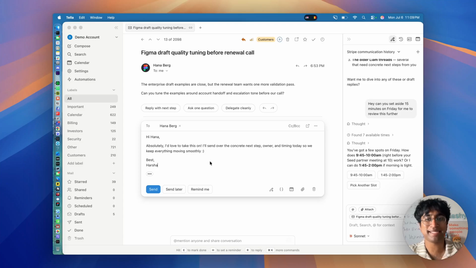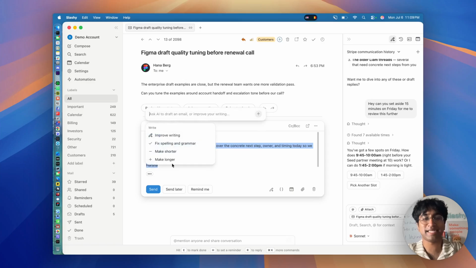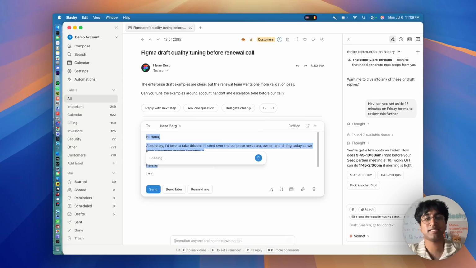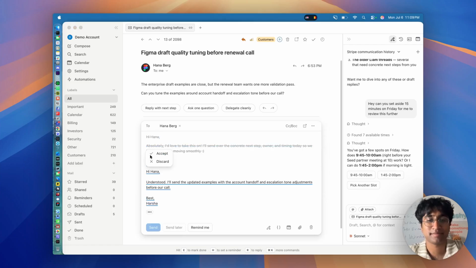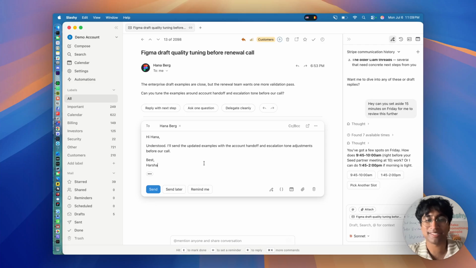Now, sometimes you might not want to use the sidebar to make a change. You might want something a little bit quicker and faster. And for that, you can just hit Command J and say something like, "Be more serious." And Slashy will quickly go ahead and make the change for you. And if you don't like keyboard shortcuts, you can always just use the pencil icon here, or when you select text, there's also a pencil icon.